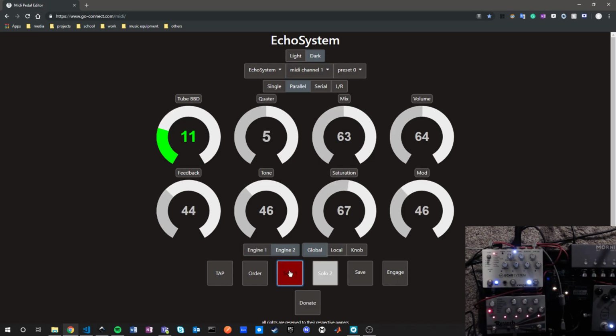Then if you solo engine 1, obviously engine 1 will be soloed, which in our case is the red one, so that's just easy to go. Solo 2 will then solo the other one. And then whichever one is red, just click it and then it'll desolo it.